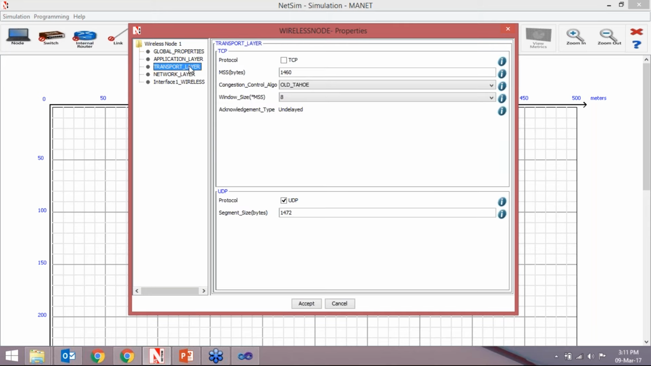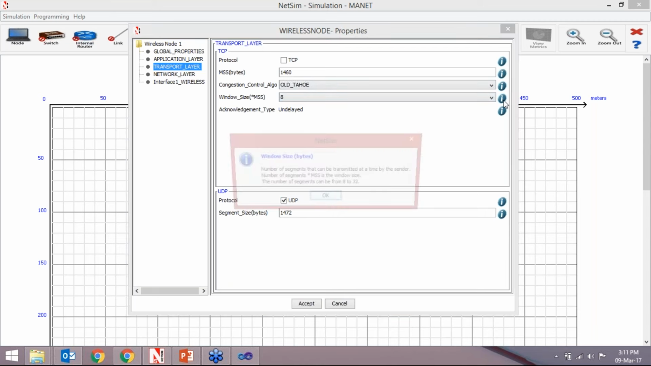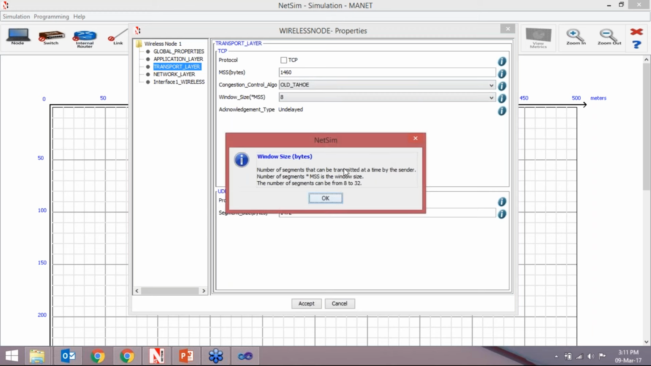We have to click on transport layer where UDP protocol is selected by default, and segment size 1472 is by default given. We can change it. Also, I have told yesterday about this information tab. If you want to study about the parameters given here, you can click on the I tabs or information tabs and you can see the details about these parameters.